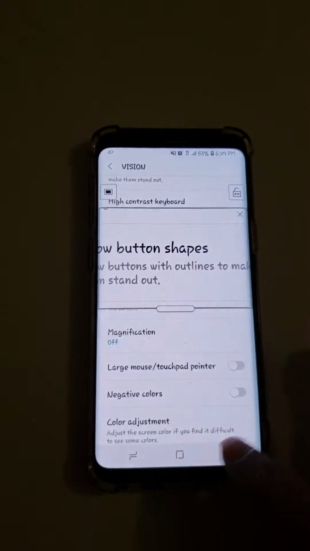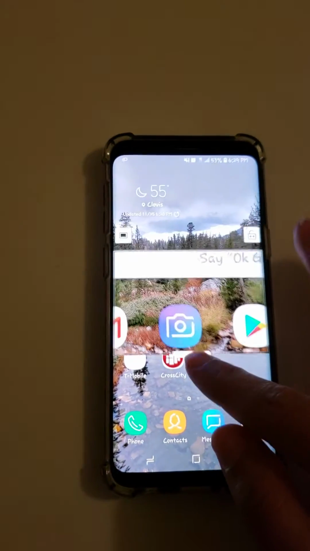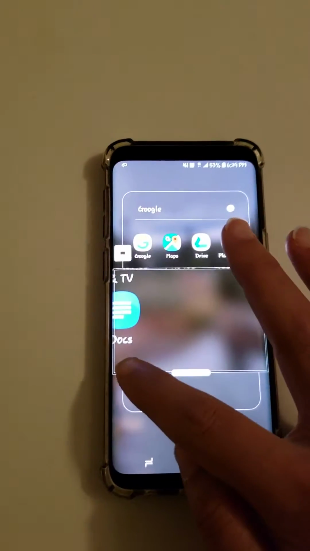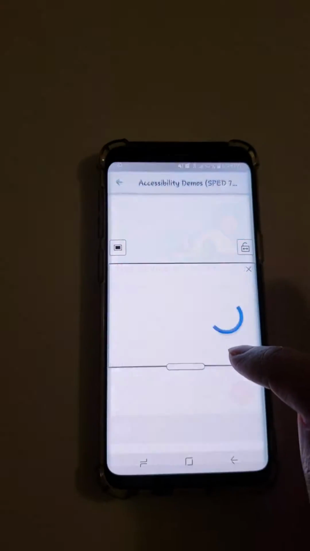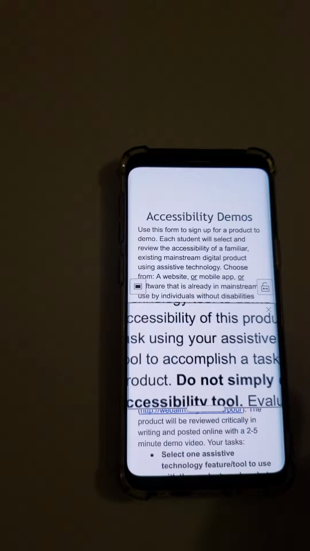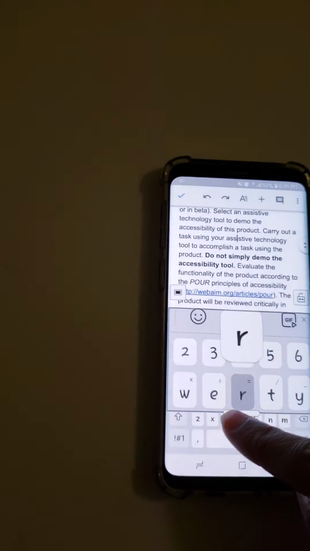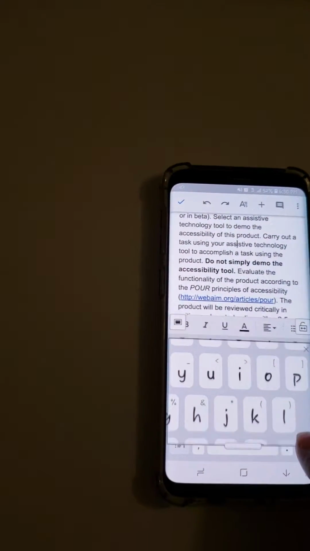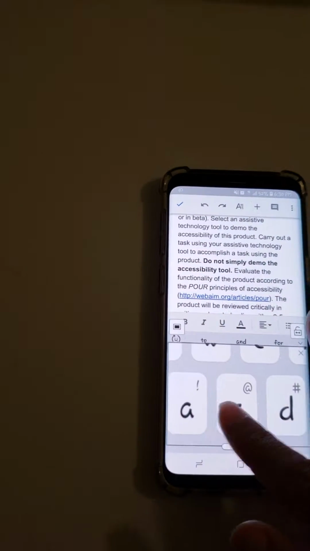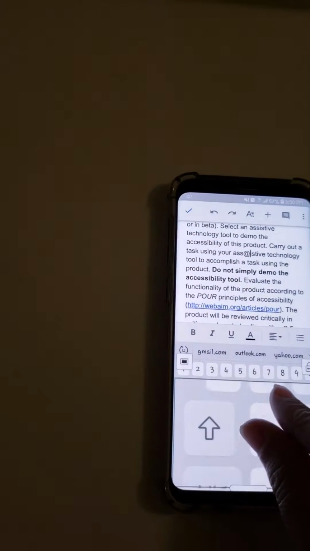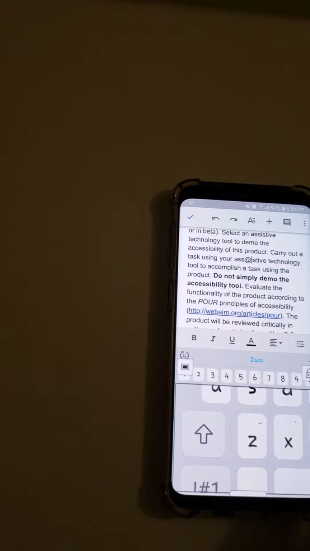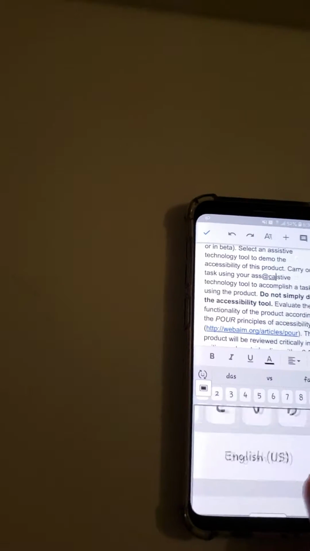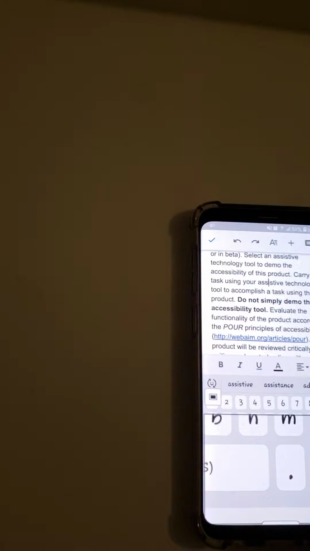So this one will work with Google Docs, with the keyboard. So you can see the keyboard if you want to edit something. So let's go in here and try and edit something. So there you go. You can move it around the keyboard and see that keyboard enlarged, and enlarge it by pinching to zoom.